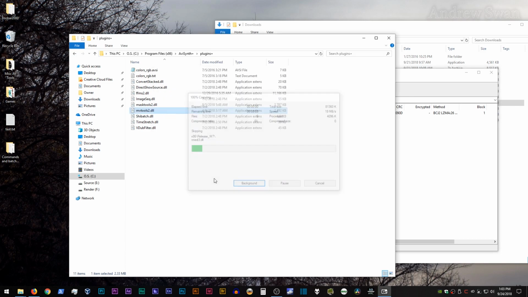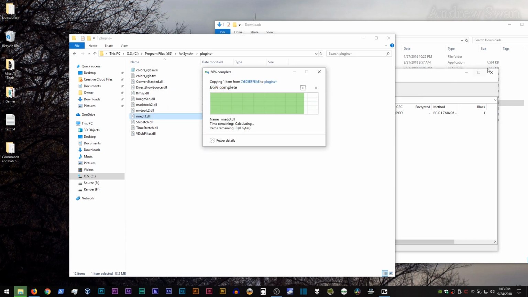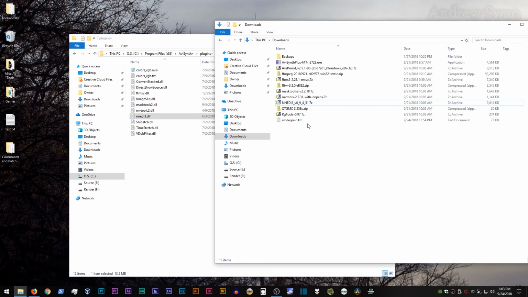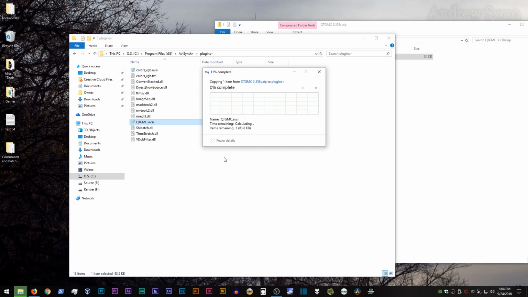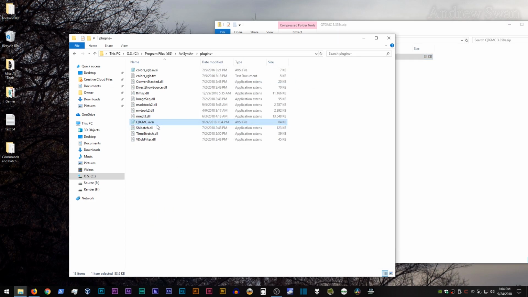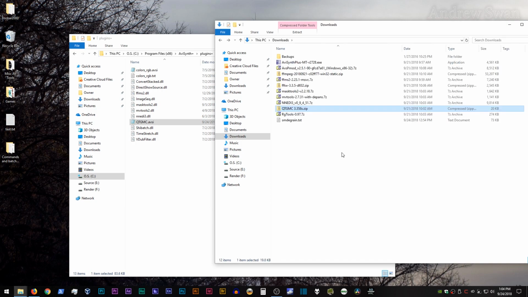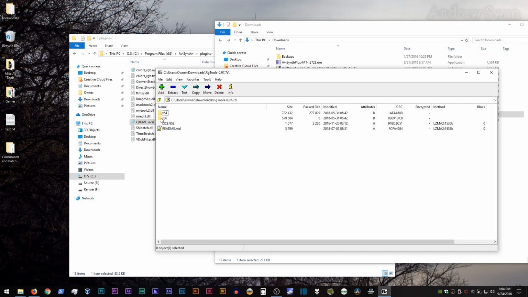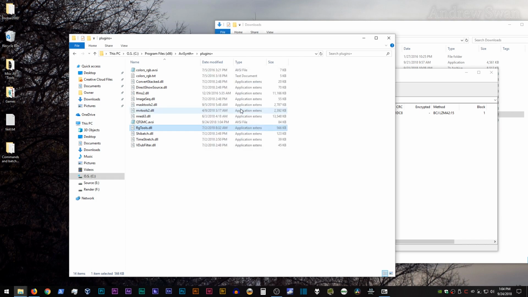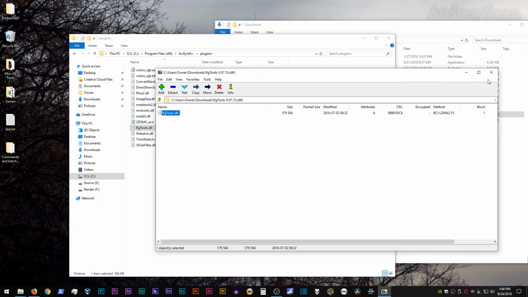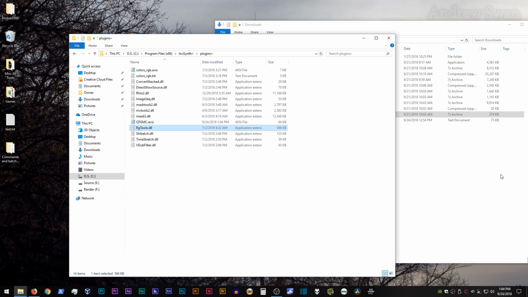So, NNEDI3. QTGMC, which you will notice is one of these .avsi files. RGTools, go to the x86 directory and extract out RGTools. You do not need any of the other files that are in these archives. Those other files are optional.